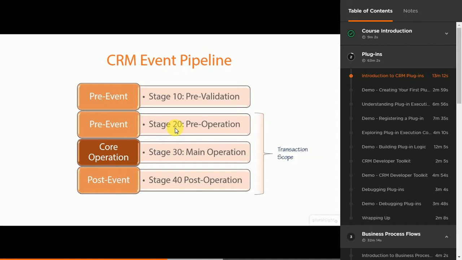So when the request comes in, it goes through the pipeline starting at the pre-event. The pre-event has two stages, pre-validation and pre-operation. Pre-validation, you'll notice, is outside the transaction.